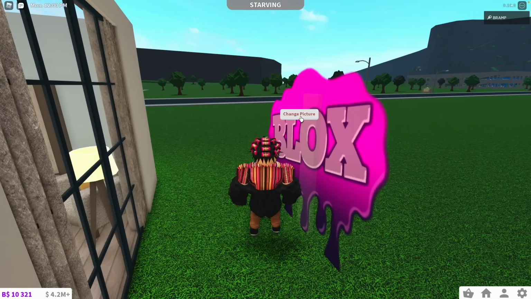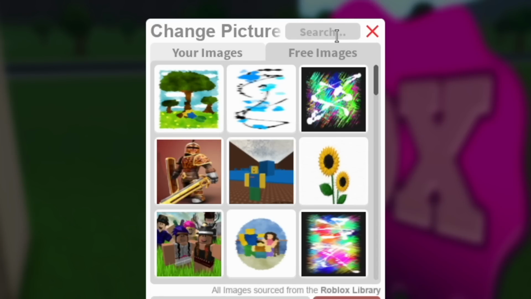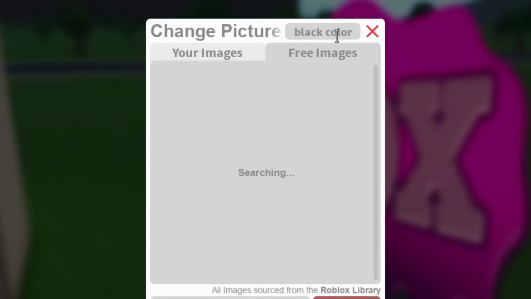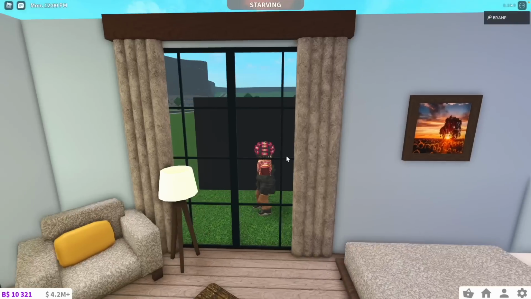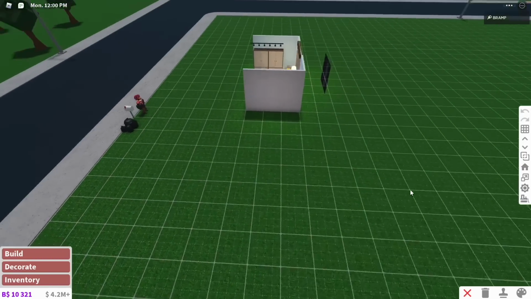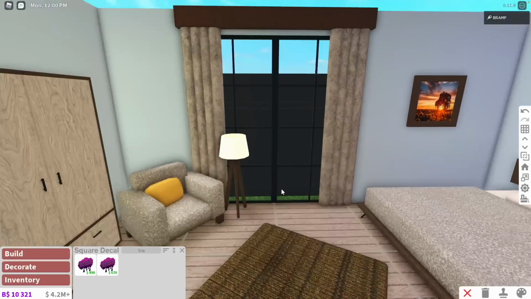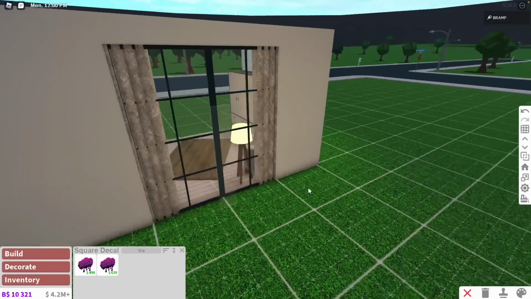I'm going to be placing a block in here just so I can see how big it actually is. So black color, something like that. There we go. And if we place that in front of the window, we will actually see that we need two decals right here. You cannot see it from the back. That is because it is one-sided. Make it go as close to the window as possible. As you can see, this is not big enough. Gonna resize it a little bit.